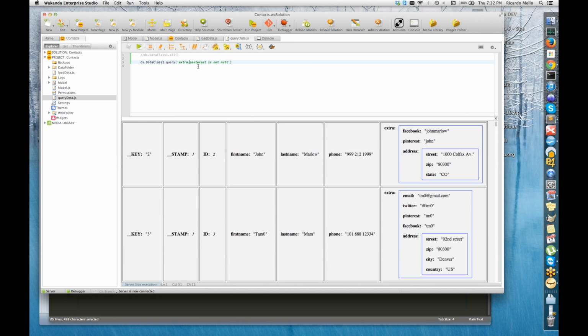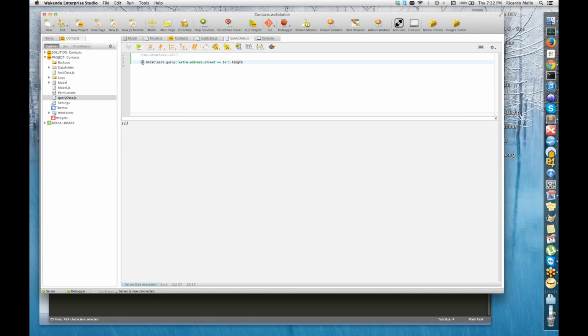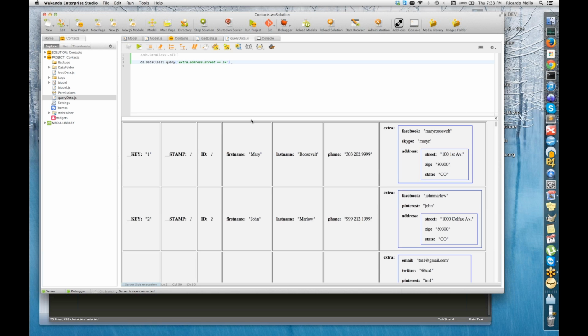So I can also say extra, let's change that to address.street that is equal to 1 asterisk. Let's see actually if there are not too many. Let's execute. There you go. Oh, 113. We're good to go. Let's show them. I execute. There you go, 113 is right there for you. Since it was indexed, it was very fast.